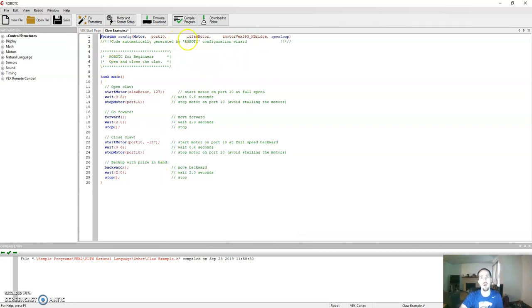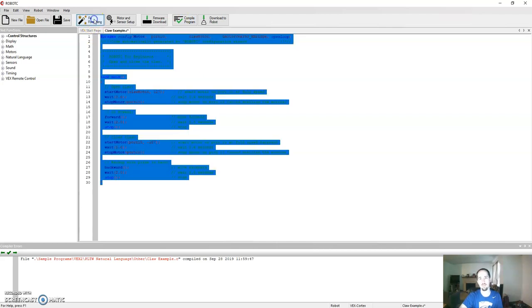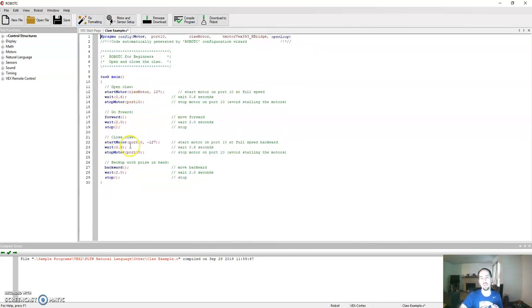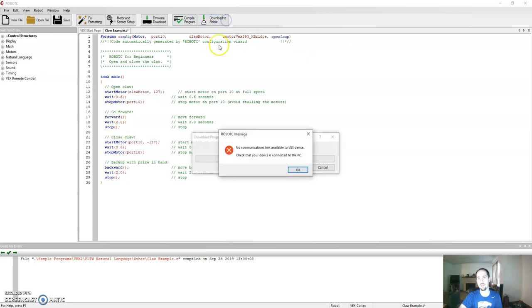Whenever you do actually have your code done, or if you've made small changes to this one, compile is how it checks to make sure you don't have any programming mistakes. If you're finding some, this button over here, Fix Formatting, can help just line everything up so it's easy to see if you're missing a bracket or parentheses or anything like that. And then you can click out of it and it'll show you kind of the basic setup for everything going on. And once you have everything else ready, you'll want to click Download to Robot.